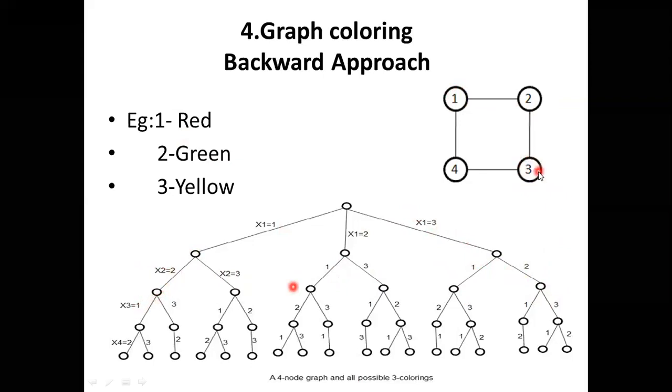That means we are writing for the third one. Right? I am using X1 as red here and X2 as green. X3 I can't use as green because this is connected. But which of the other colors can I use? I can use red and yellow. It's correct? That you can see. X3 I can use as 1 and 3. I hope it's clear.